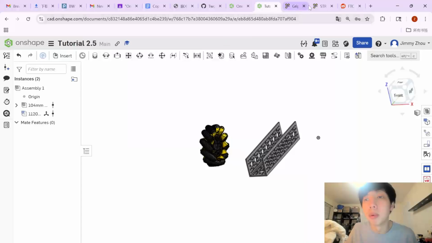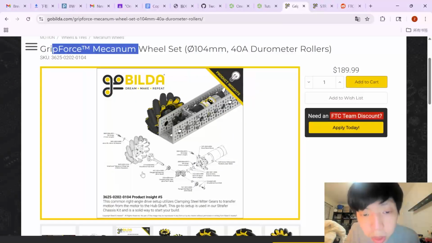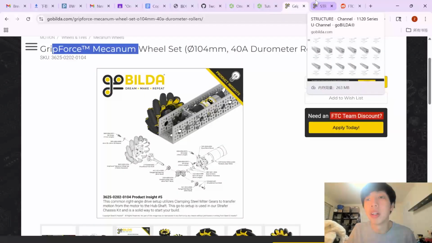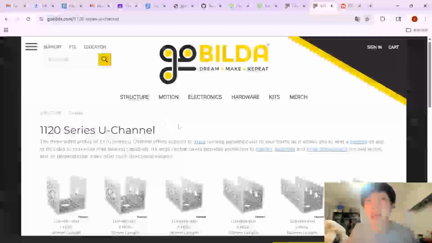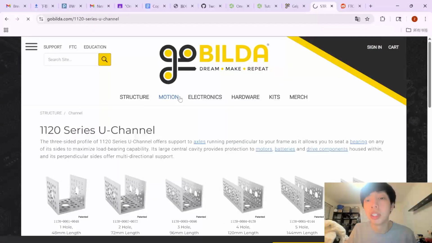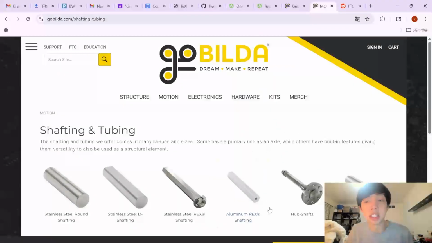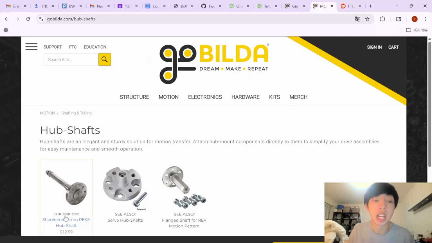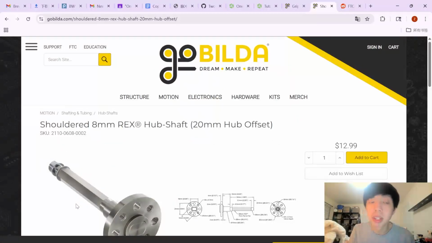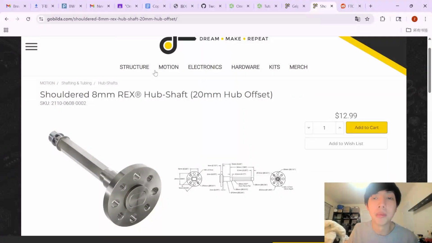So let's import the next part, which is this shouldered hub shaft. Likewise to here, we can navigate manually into motion, shafts, because it's a hub shaft, right? It's a shaft. So hub shafts, and here it is. One thing you can do with the library is that you can actually just search up the SKU number like this.